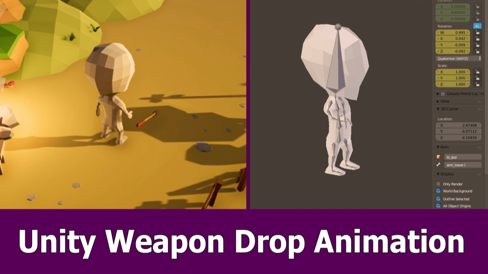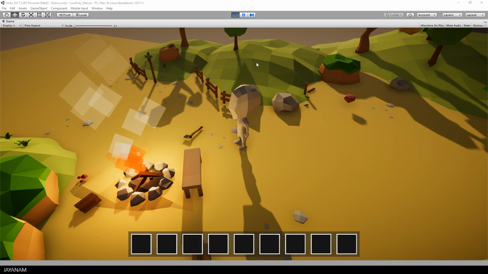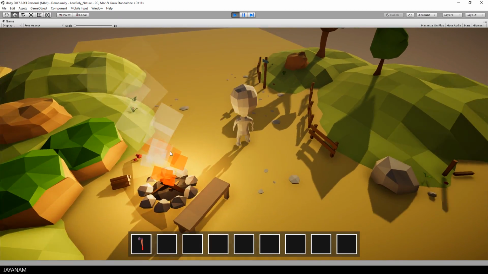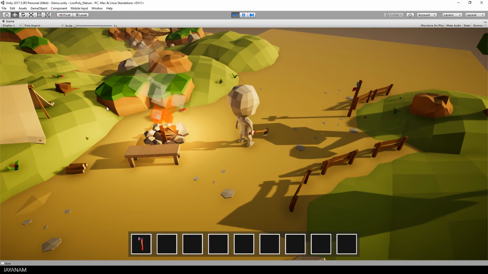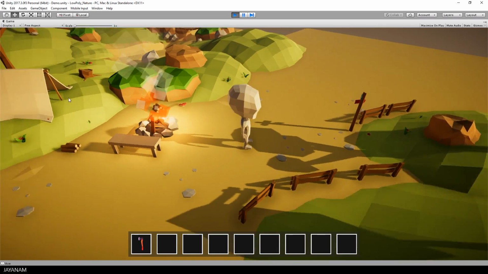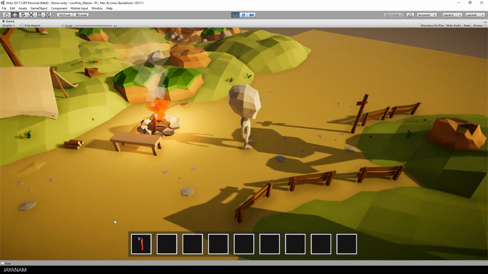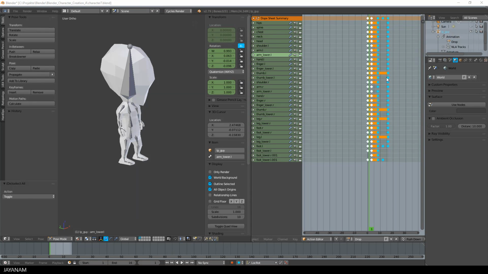Hi guys, this is JNM today with the next part for the Unity inventory tutorial about adding an animation for dropping weapons or other items. Before we start, you can see the final result here. The character is carrying the weapon, then I press the R key and he's dropping it. So let's see how this is done.